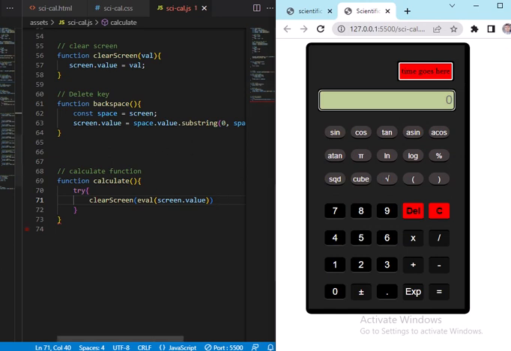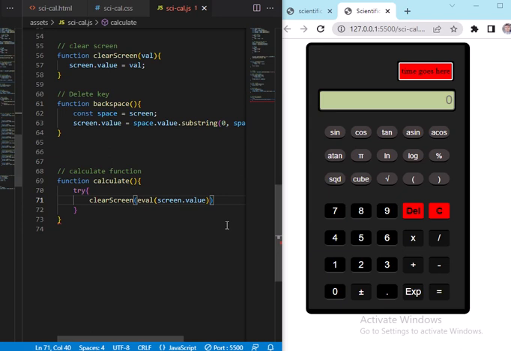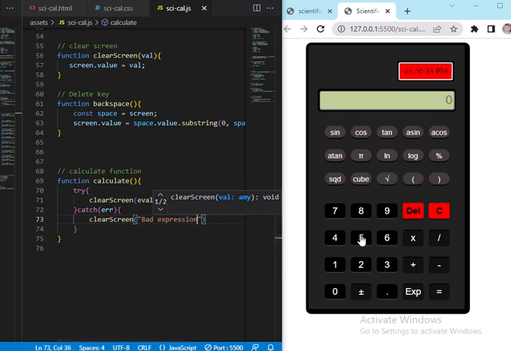All right, so that is what it does. So we're using try and catch because we want to catch the error in case an error occurs. Maybe someone types in what is not supposed to be, what cannot be calculated arithmetically. So we want to catch the error here. When you catch the error, you pass a message using the clear screen also, and say, let's say, bad expression. So we're going to save it, and let's test it out.